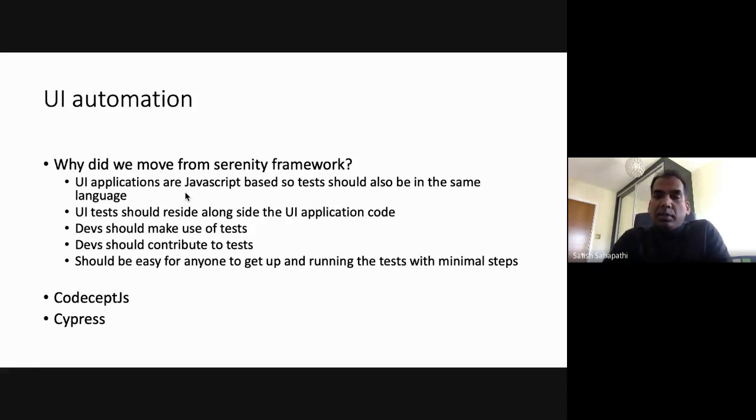So then I did a bit of research, and looked at different tools, to see if there was anything in JavaScript which can work both for developers as well as testers. Based on the research, I identified Codecept JS and Cypress. They were doing a really good job, and it might fill the bill. So that's why we started doing some POCs on these things.